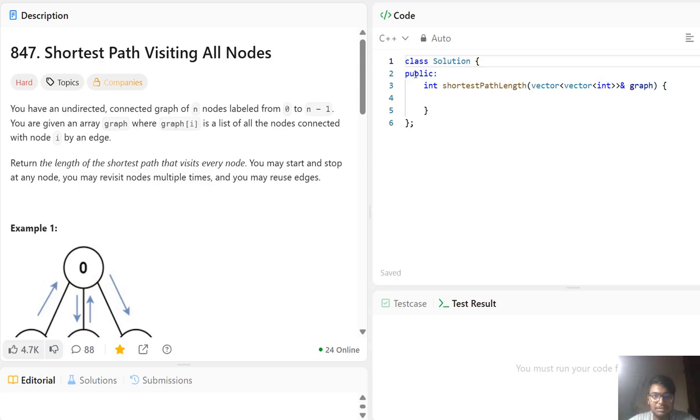We will see the LeetCode problem now. It is the shortest path visiting all nodes. Okay, so it's a hard problem. It says you are given an undirected connected graph. Yes, so it is connected. It is not having any components on it. It is a single component graph.